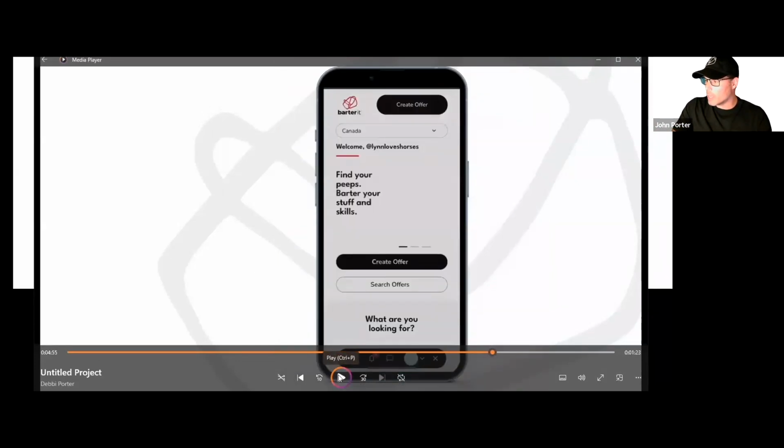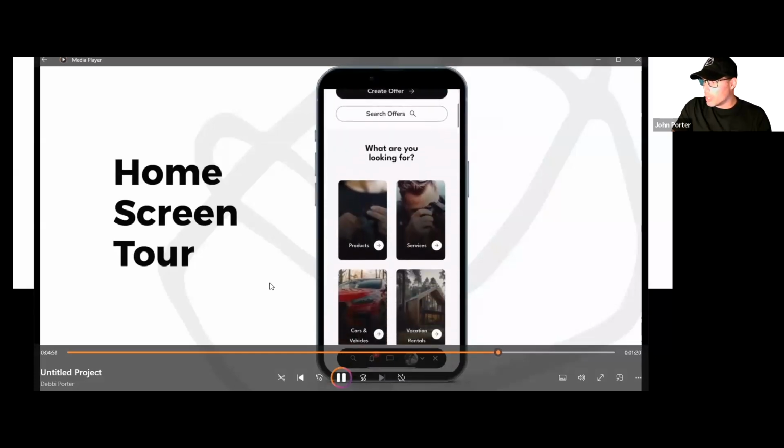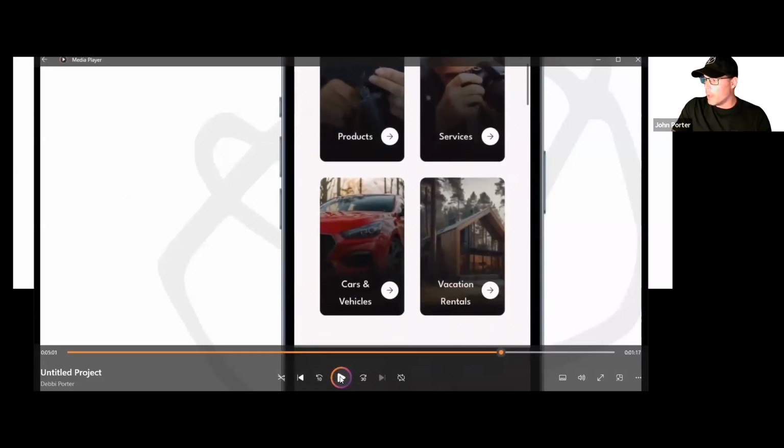The last thing we're going to look at here is the home screen tour. So I'll just pause it as we go here. Again, I talked about this. What are you looking for? Is it products? Is it services? Is it cars and vehicles? Or is it vacation rentals? Those are the initial four main categories that we're launching with.